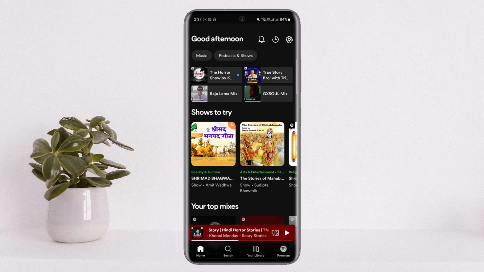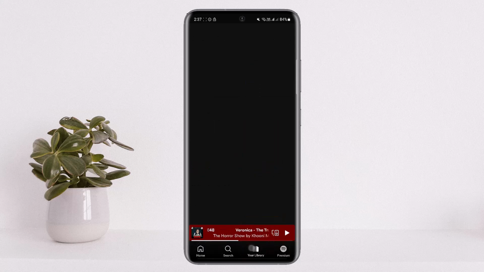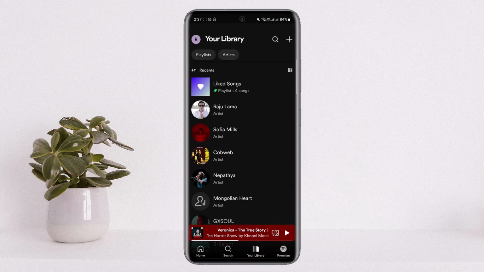You can see at the bottom of your screen 4 different options that say home, search, your library and premium option, right? What you want to do is tap on your library option in order to find your liked songs list. Simply tap on your library option and you'll be headed into this page. Under your library you can see the very first option that says liked songs.